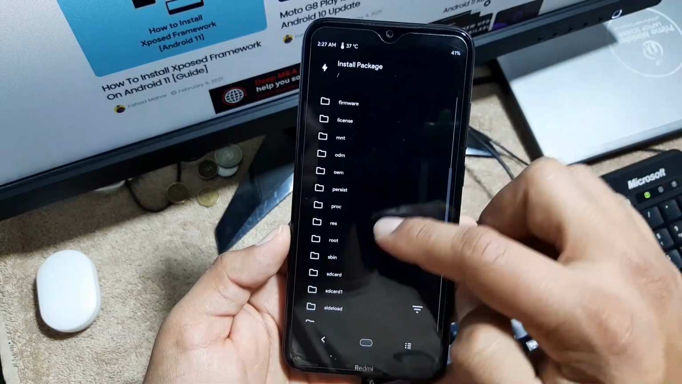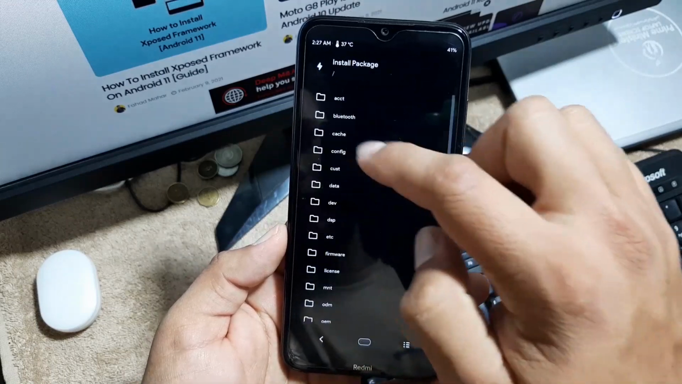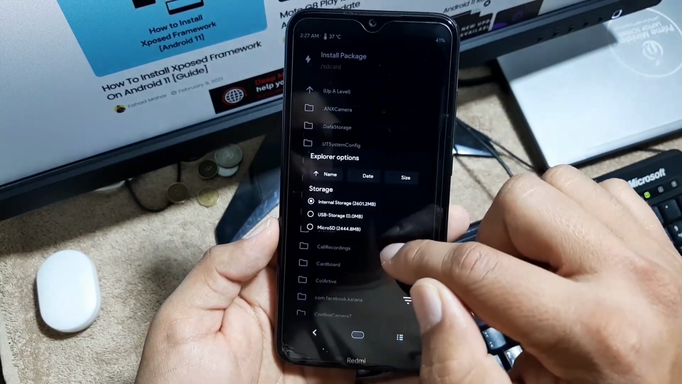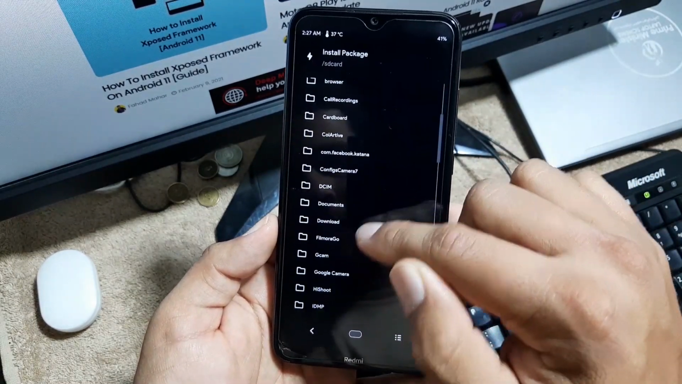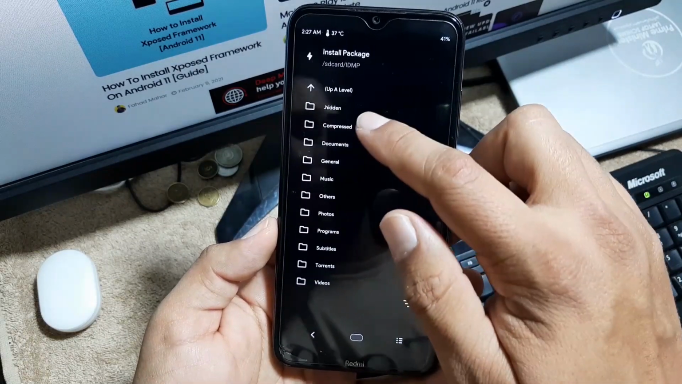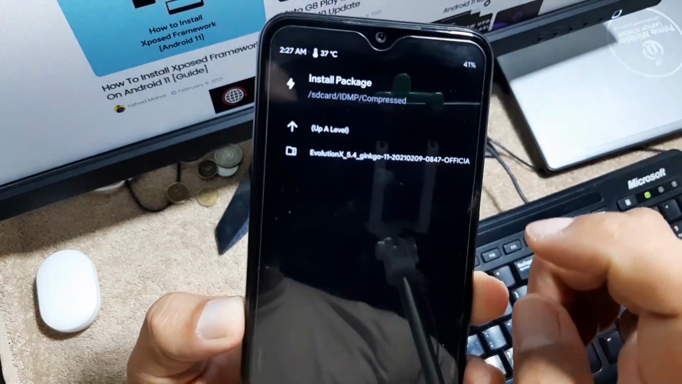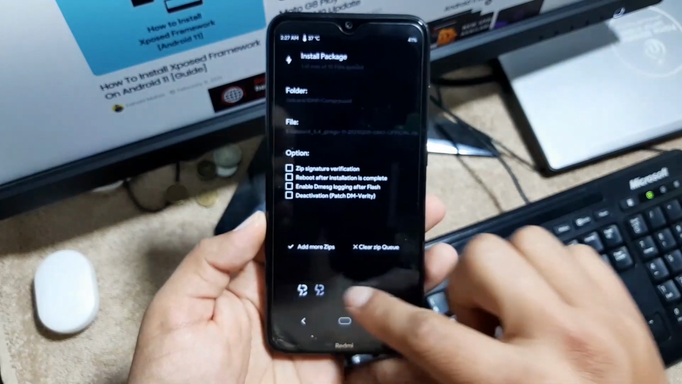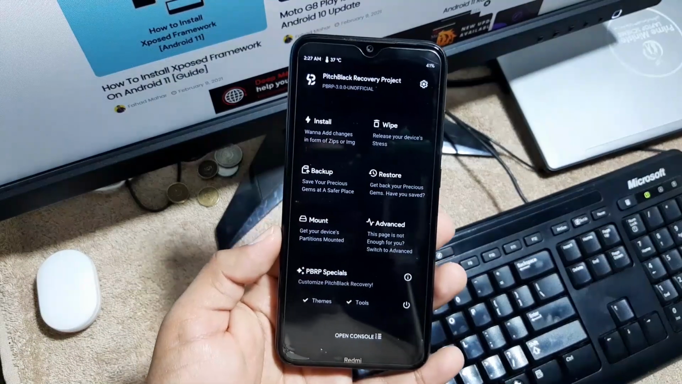Now locate your downloaded ROM. Mine is in the, let me select the storage. Mine is in the IDM compressed, and here we have it. Let's click on it and flash right from here. Do not flash the GApps.